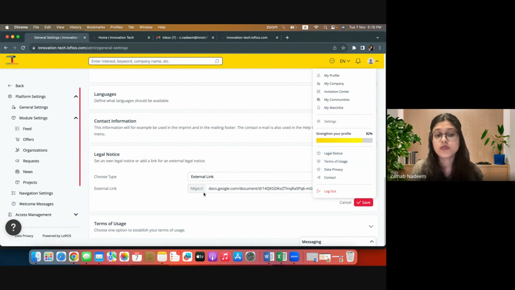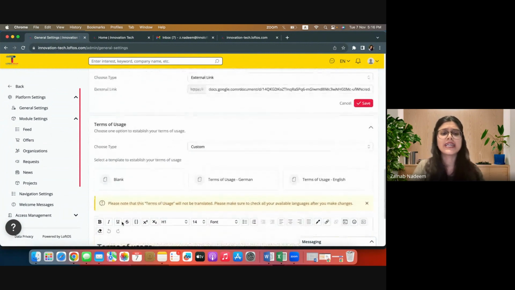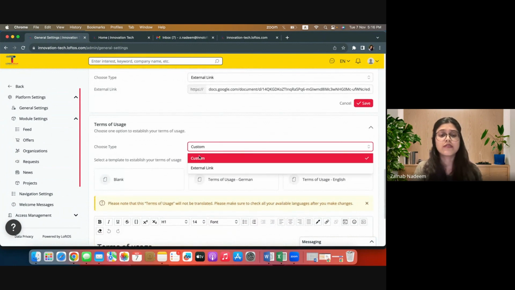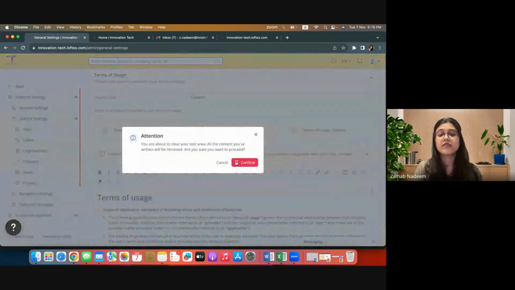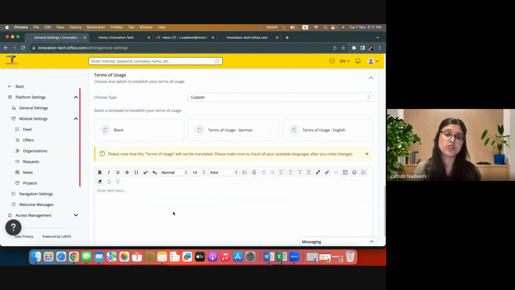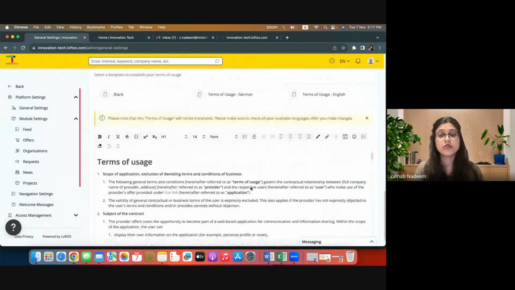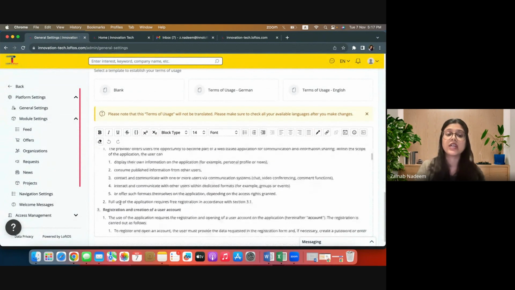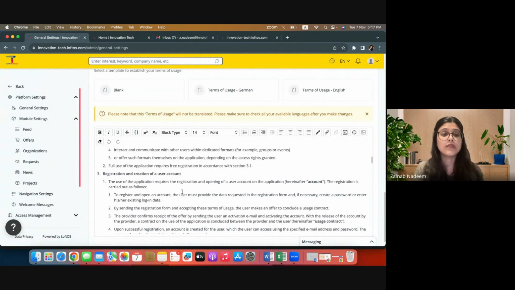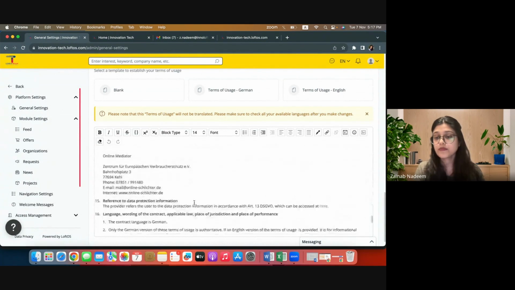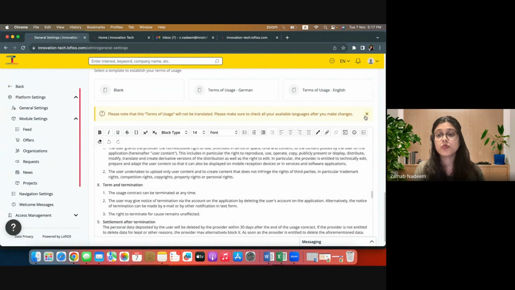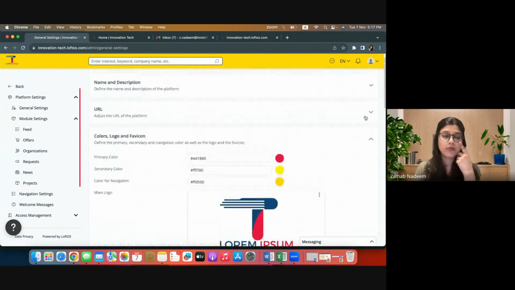Similarly, the same goes for terms of usage. These are all legal agreements that you can edit as per your liking. For example, you can again create a blank terms of usage from scratch if you wish to, or you can use the ones that we currently have. We have given a few templates here in German and in English. So if you want to use our templates, you can always do that, and we also give you the flexibility of customizing these legal agreements as per your requirement. Right. So that's pretty much what makes the look and feel of your platform.